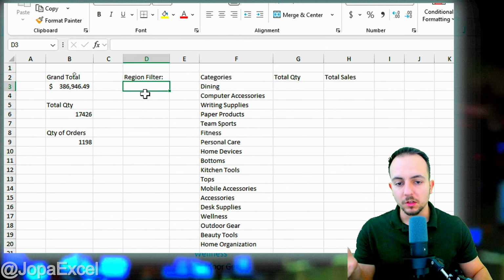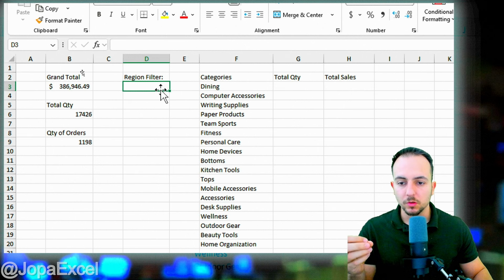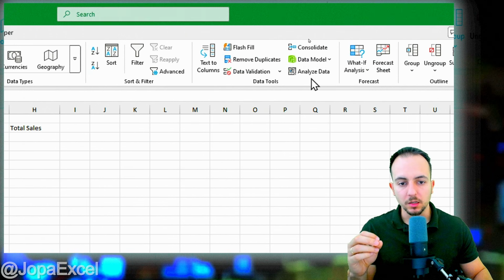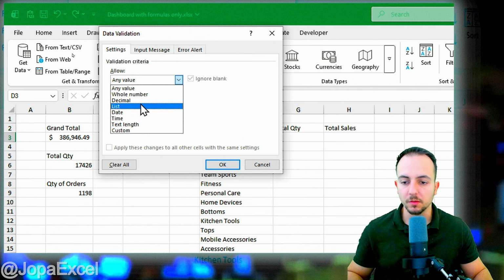We can use the drop-down list of Excel. We don't need to display here all the values because we don't want to see everything. Yeah, that's it. We just want to see one option. So let me go to Data and then Data Validation. Instead of allowing any value, we want to only allow a list.